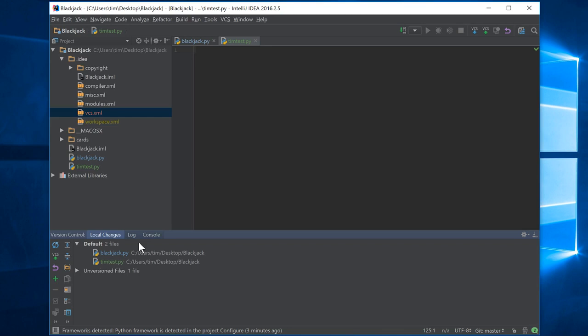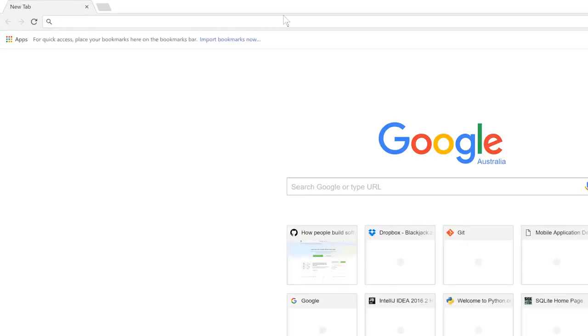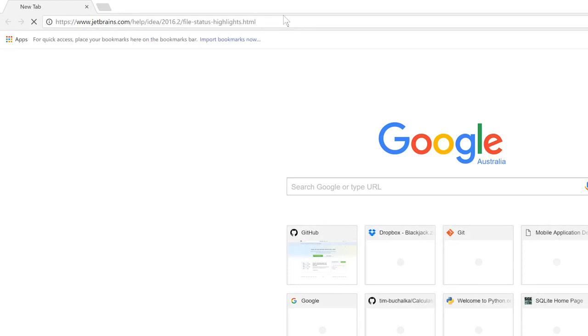Now there's a very useful link that I want to bring to your attention. So let's go and take a look at that. And it's at www.jetbrains.com, and I'll paste that link in.